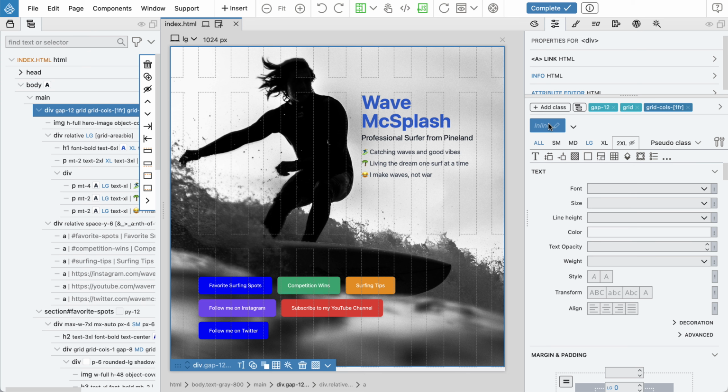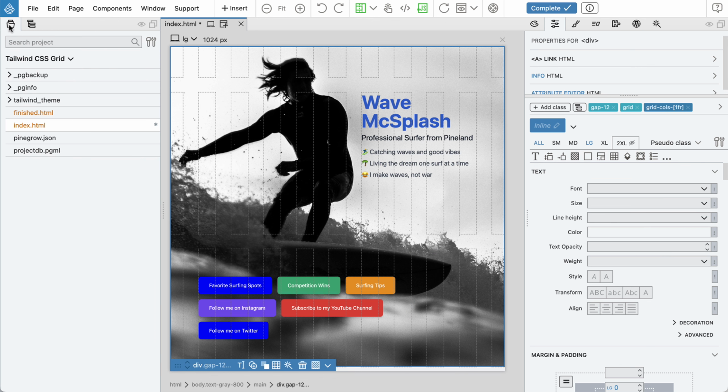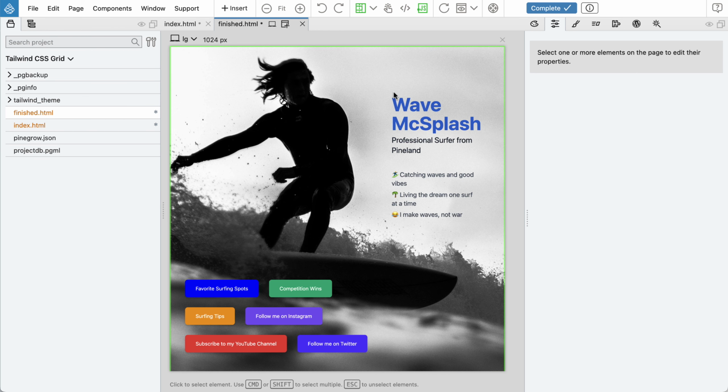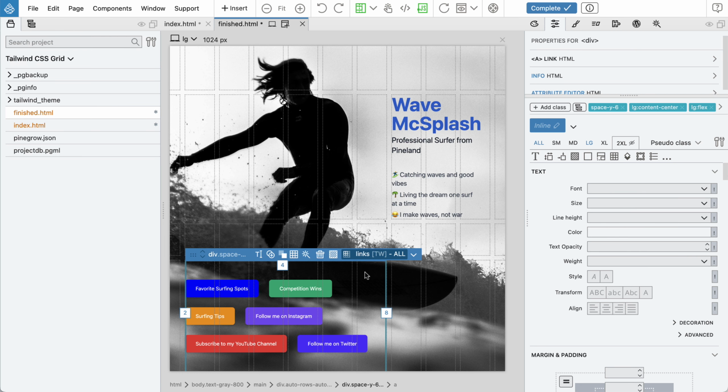So yeah, grid is really powerful, and now you can visually edit the grid in Pinegrow for your Tailwind projects as well. And if you don't feel like going through all these steps by yourself, just switch to the project panel, and here you can find finish.html that has the sample grid already implemented, and then you can just explore how it is done and play around and tweak the layout as you want. So have fun with CSS Grid. It's amazing technology, and Pinegrow makes it really easy now with Tailwind as well.